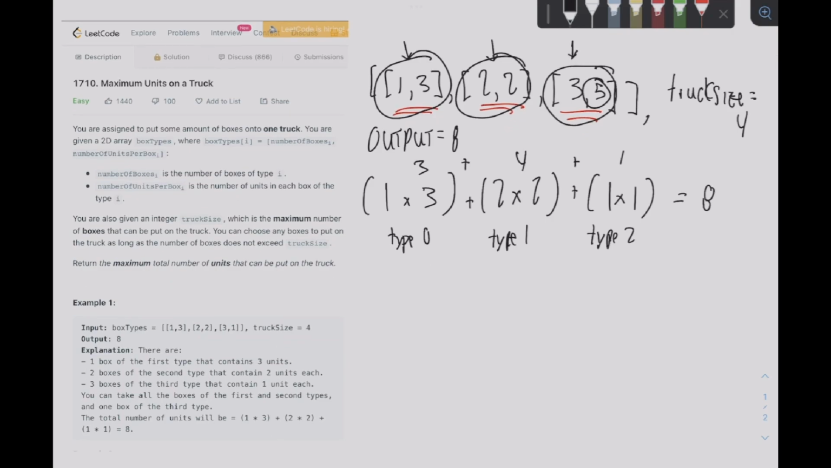So here, instead, we can load 3 of the boxes that can hold 5 units. Then we can load one box, or I guess the only box that can hold 3 units. And then at this point we have one open space left. So here we can load one box that can carry 2 units. And as a result, this will be 15, 3, and 2. So that's going to be 20 units.